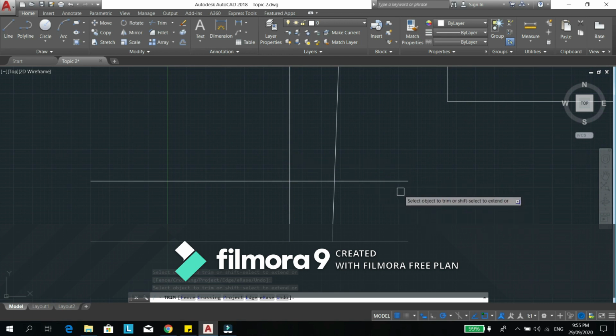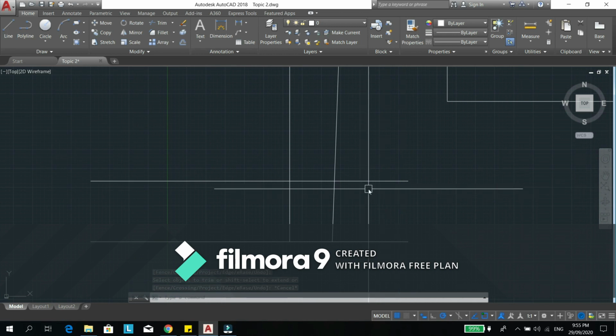So what if you are in the extend command, you want to trim a line? So EX, enter, enter, hold the shift, click the line that you want to be trimmed.